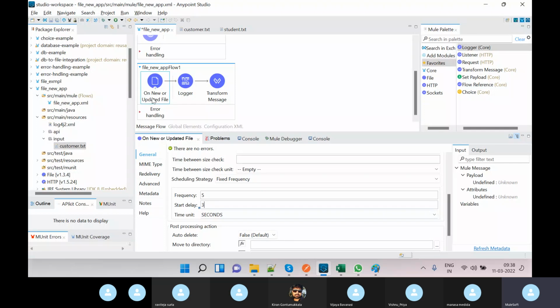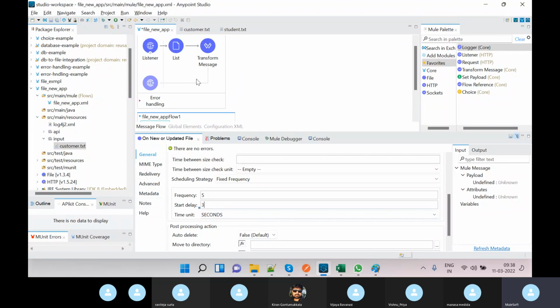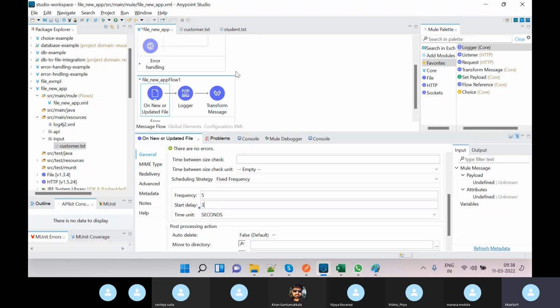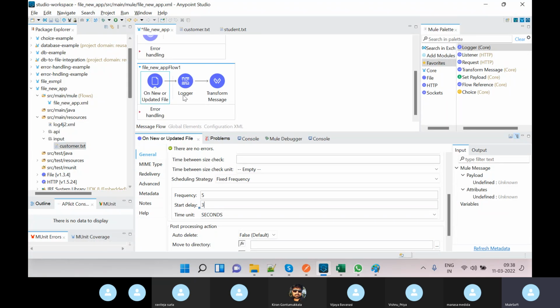So meanwhile, while it is waiting those 3 seconds, that flow will execute completely. Nothing but this mandatory activity will be done. After that, it will pick this file and process it. So before picking this file, you can perform some other operations also. In that scenario, the start delay is very useful.